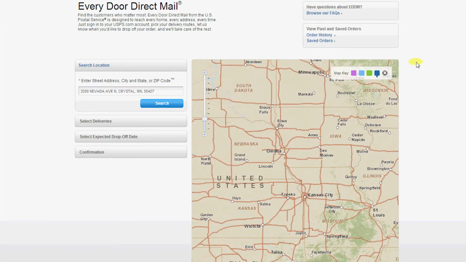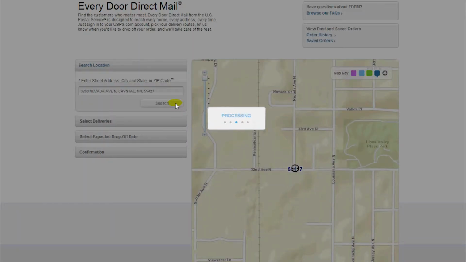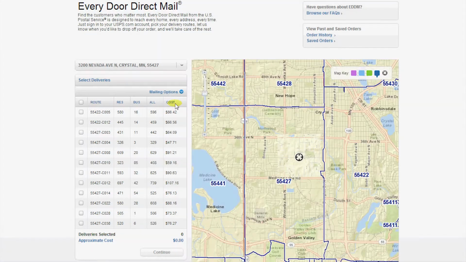On the right side of the screen, you'll see a map. On the left, you'll notice a familiar address under the search location. If you'd like to search mail routes under a different address, enter in that information. Once you've identified your target area, click the blue Search button. The address you entered will now be highlighted by a black circle on the map.